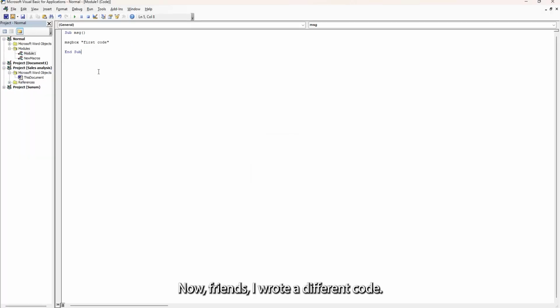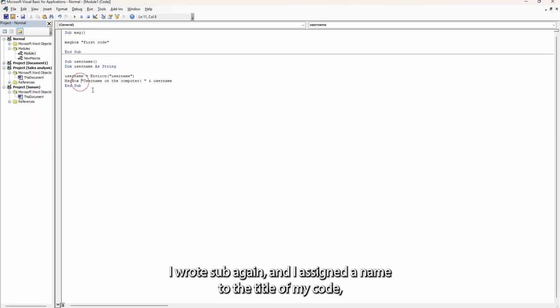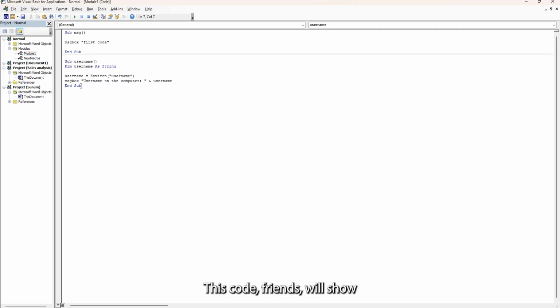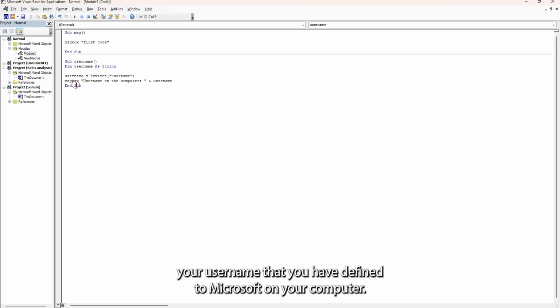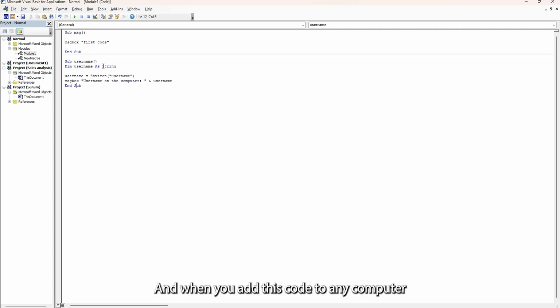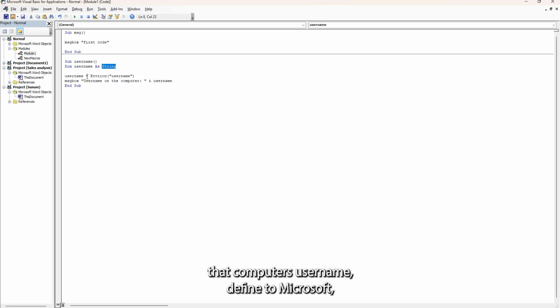Now friends, I wrote a different code. I wrote Sub again and assigned a name to the title of my code, and it automatically created the end line in the same way. I added a string between these two lines and created a code like this. This code, friends, will show the username that you have defined to Microsoft on your computer, and when you add this code to any computer, it shows that computer's username defined to Microsoft.